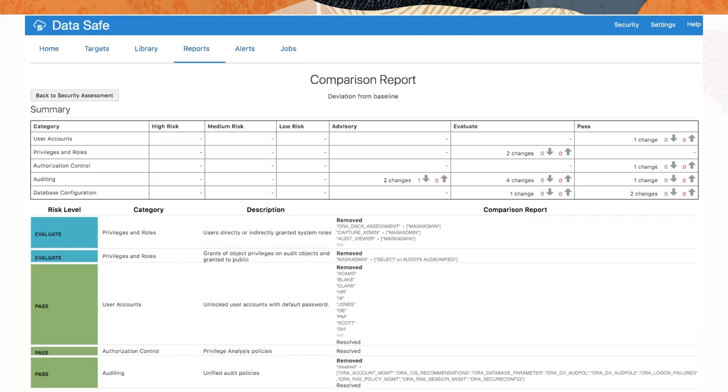That makes Data Safe a lot more usable for its security assessments. Without this feature, what you had to do was run an assessment and go through every single page of the assessment looking for changes. It was a very manual process, much nicer with what we've got now.